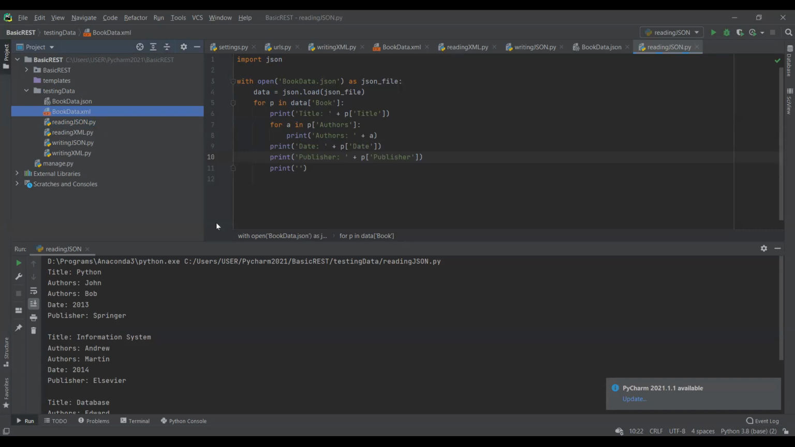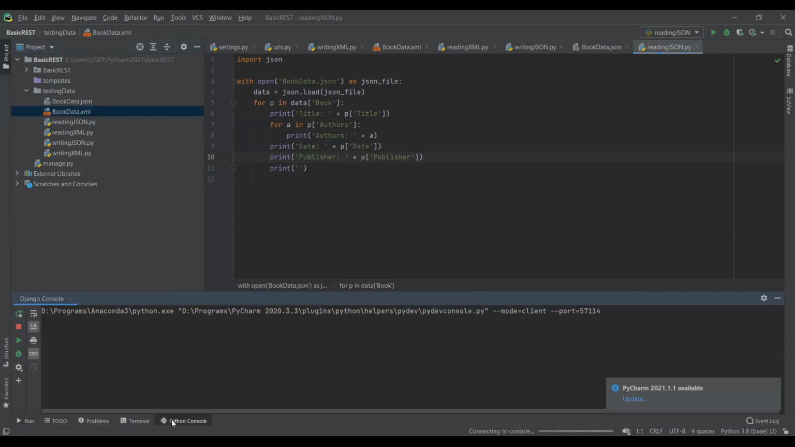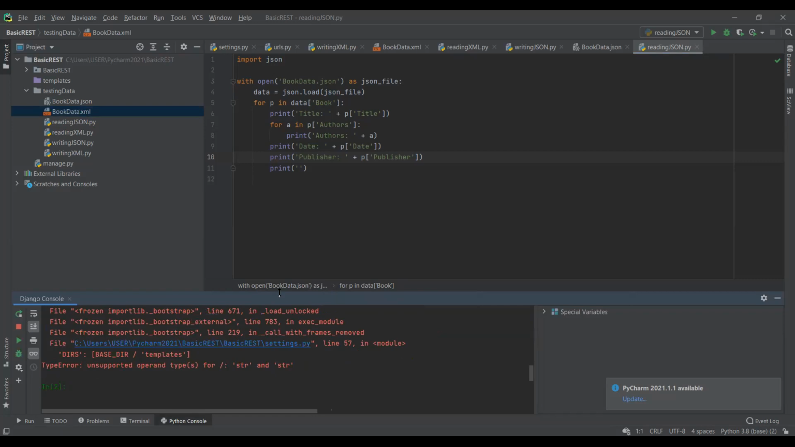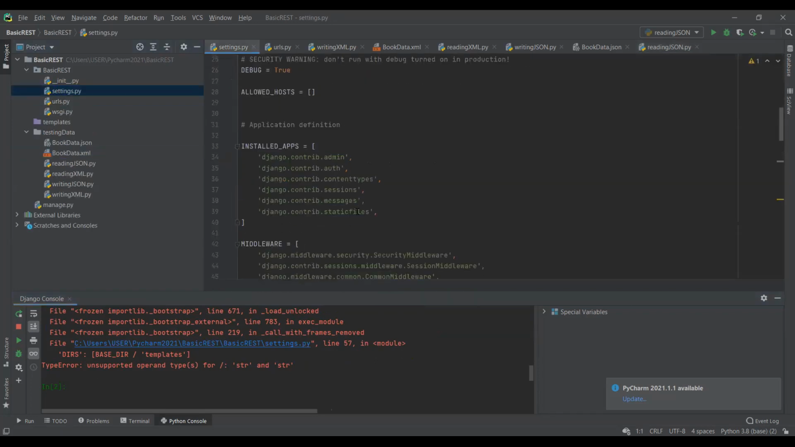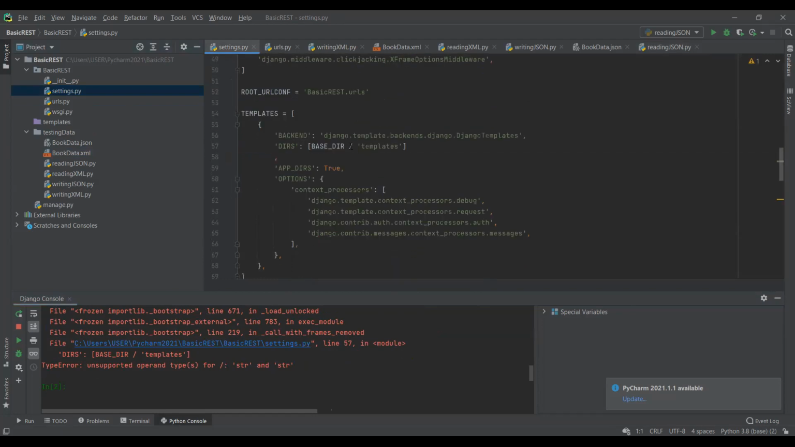In this example, let's try to install the Django REST framework as written in the PowerPoint. So you can go to your Python console. Oh, sorry, I think I have not changed this one. I think it's not the Python console. Okay, let me fix this first.